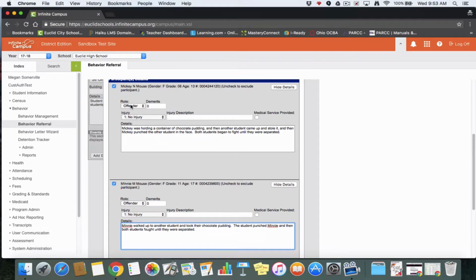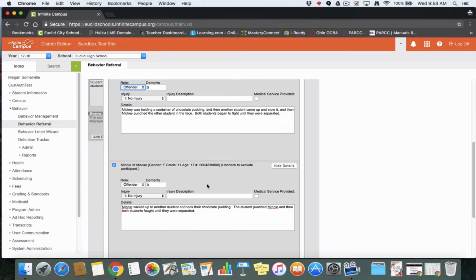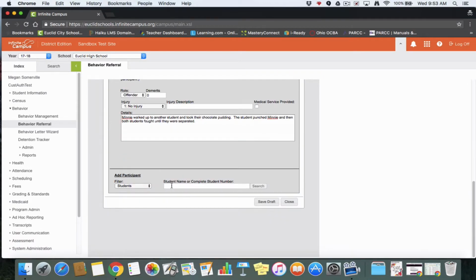You'll notice that for the role, both Mickey and Minnie are offenders. They were both fighting. They're both involved in that. You do also have other role options for participant, victim, and witness. Most of the time you're going to be putting it in for offenders, and that's what it defaults as anyway. If you had other students involved, maybe Donald Duck was present as well, you can also add him as another offender, as another participant, as a witness, whatever.